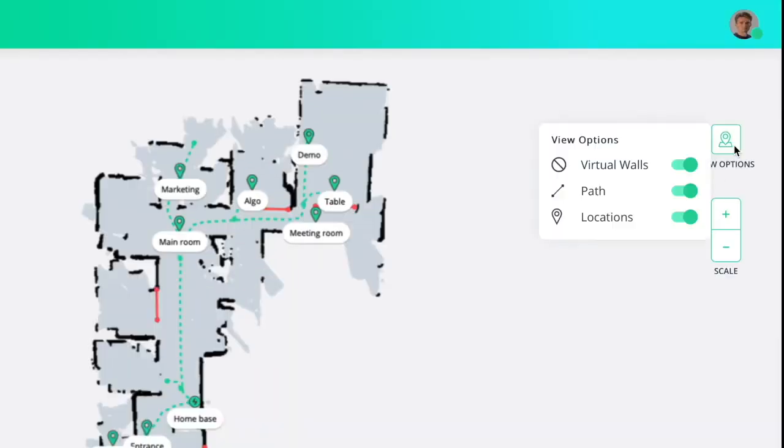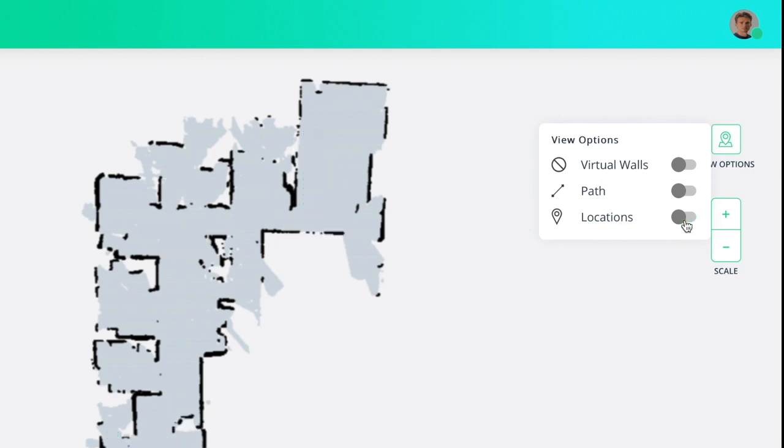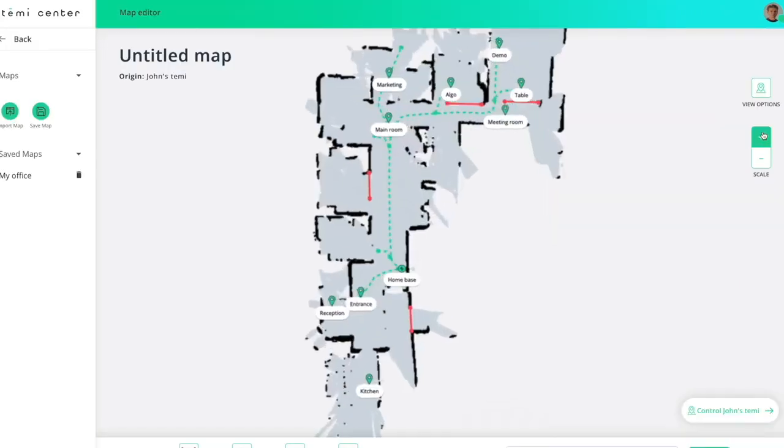At any point, you can also change the view and scale of your map. Tap the View options and select which items you would like to show or hide in your map. Use the Scale buttons to zoom in and out of your map.